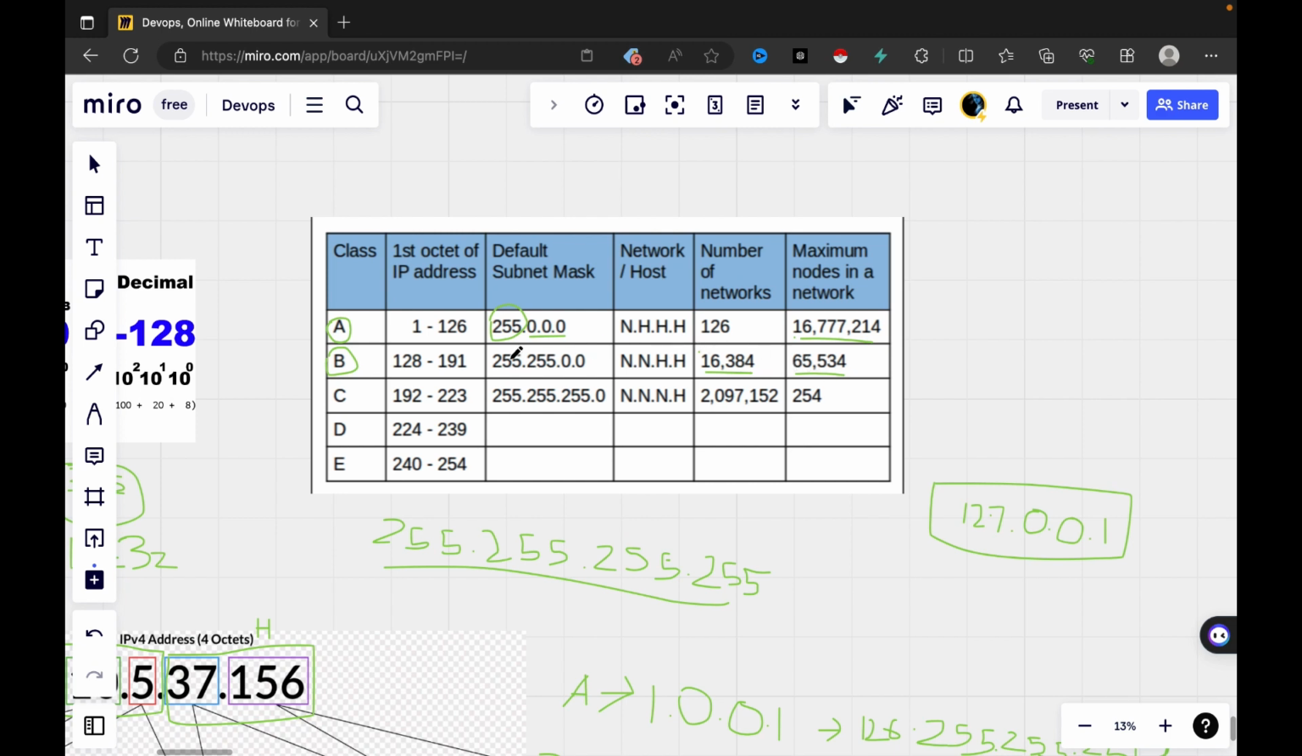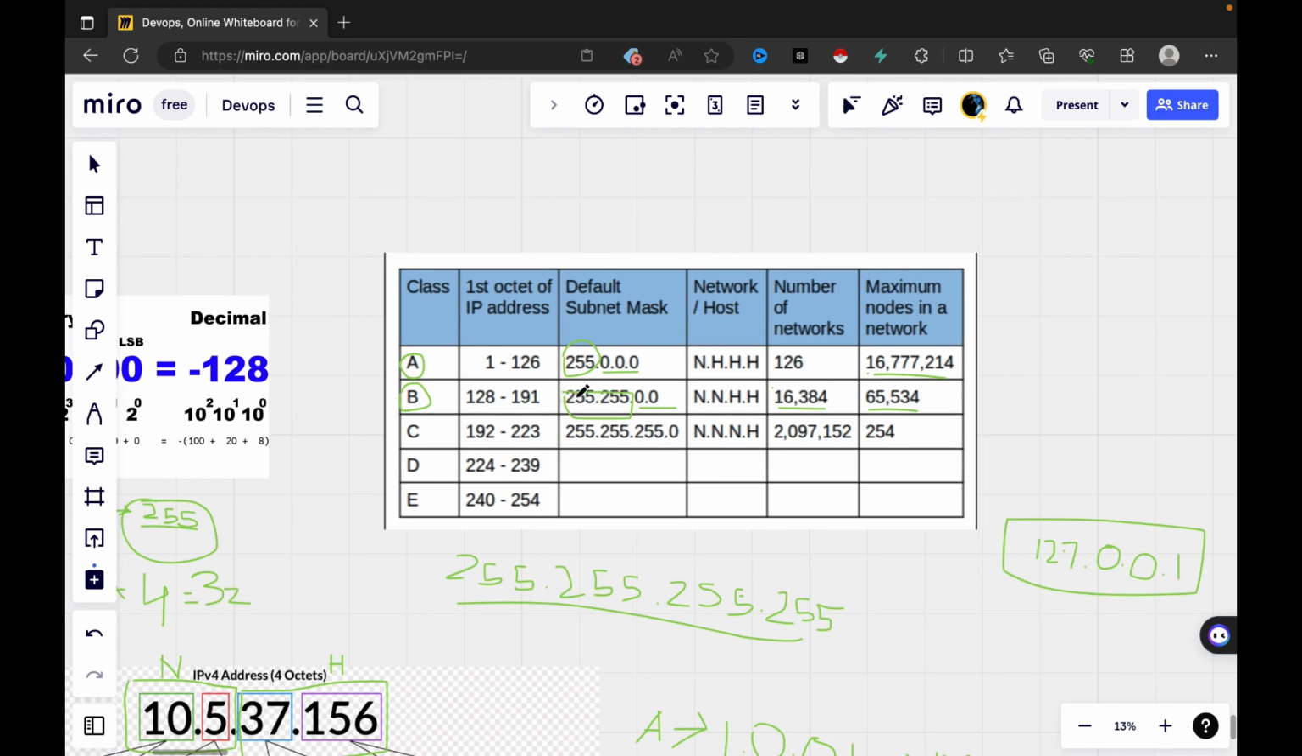Here, the first 16 bits are allocated for the network, and the rest would be host. You understood? So the first 16 bits, the first 2 octets, would be dedicated to network, and the remaining 2 would be host.